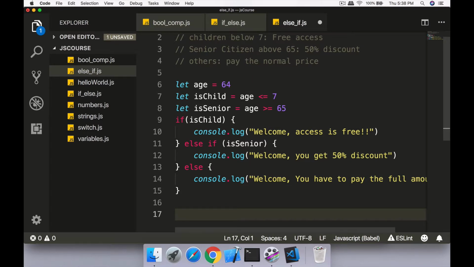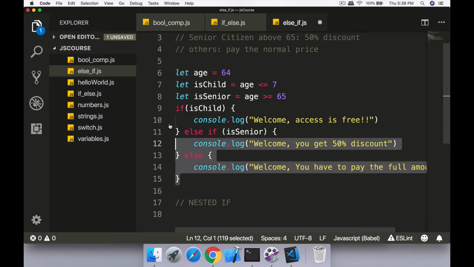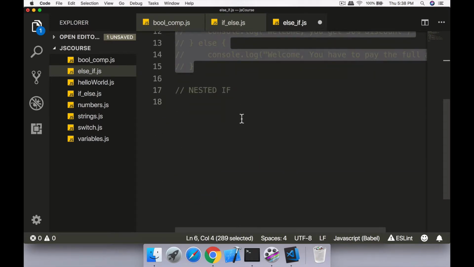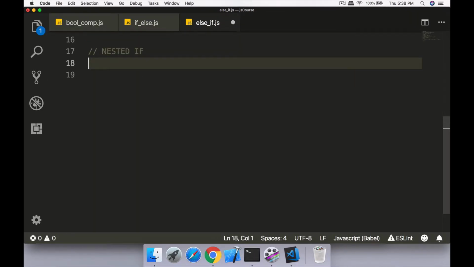Okay, before the challenge, I would want us to see something else, which is called nested if. In nested if, we can place an if statement inside another if statement. I will comment this out so we can see what we want to do. Let's create more room. I'll close this as well. All right.